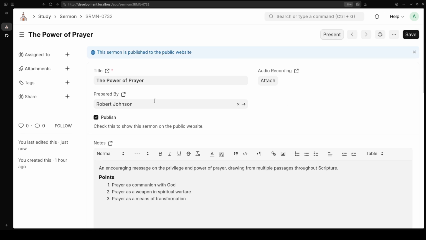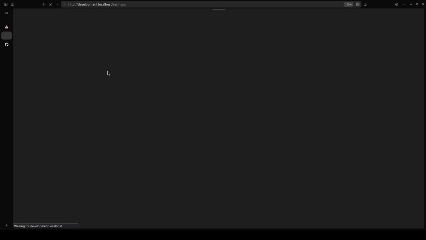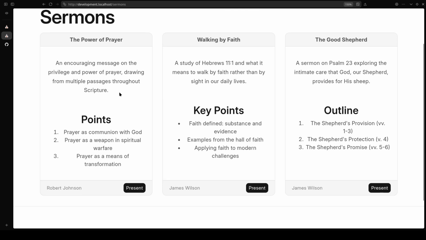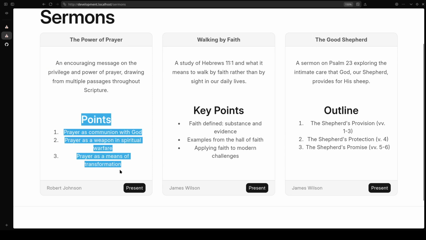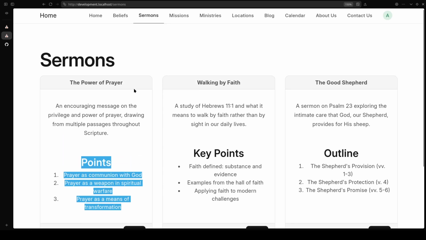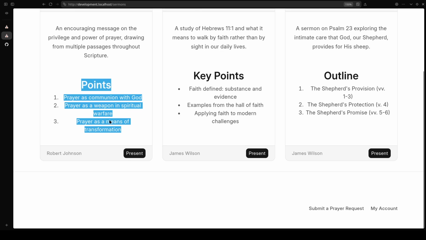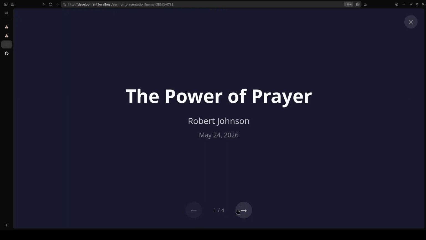But not only can you present it, but if you have your sermon published to your public website, you'll be able to go to the public website and you'll see your sermon. Which one is it? Goes this guy. The sermon is published with the notes. And you'll be able to present, anybody on the public side, if you publish it, will be able to present the sermon for themselves.